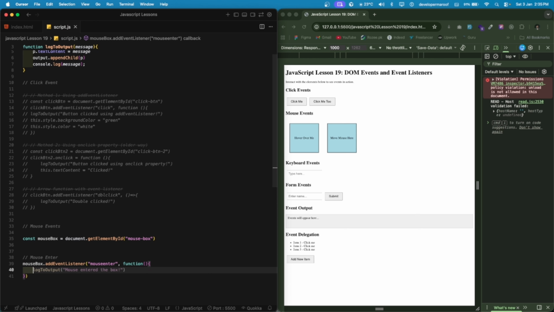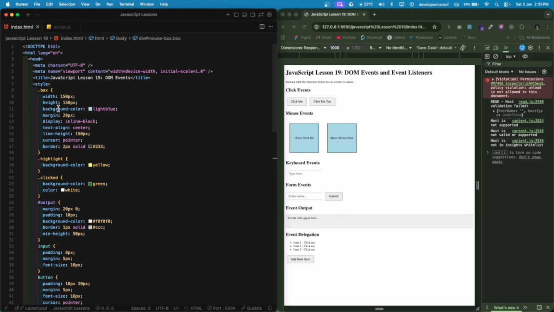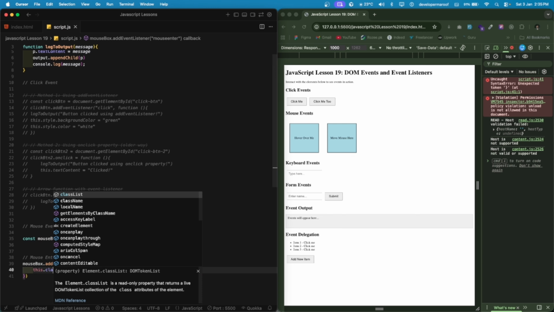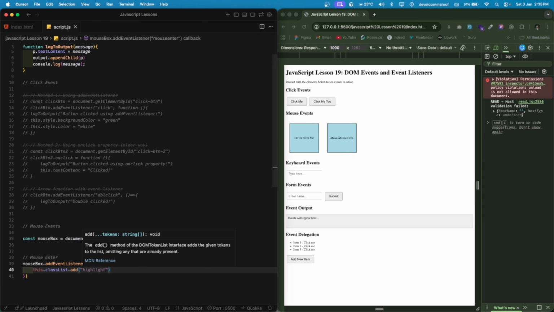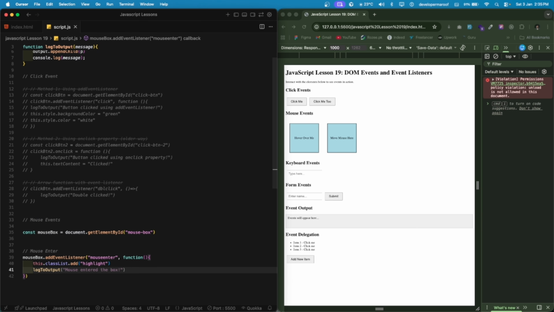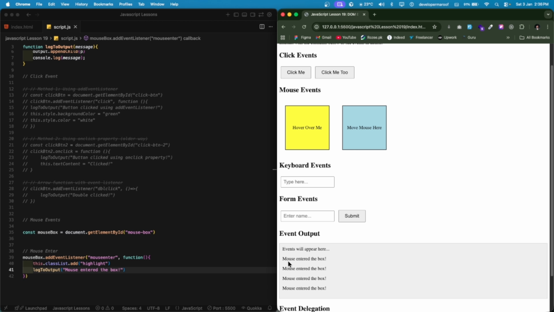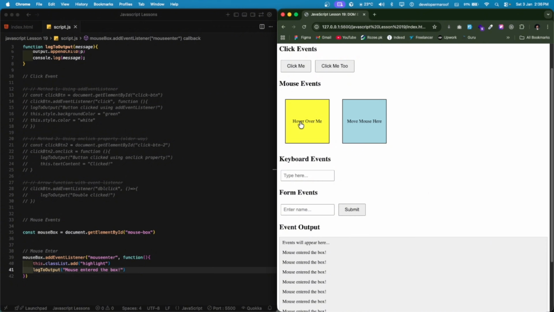This is our event, and let's create our function, what we want to do on that event. Let's say we want to add this highlight class, which we have added right here to make it yellow. So let's do that with this dot classList dot add, and inside this we can have the highlight class, and also let's log our output. Let's say "mouse entered the box". Save this. Now if I hover over this box, it becomes yellow and we are getting our output here.